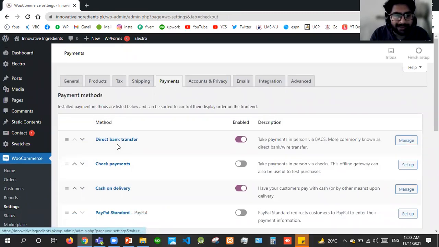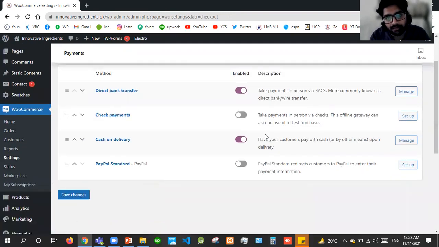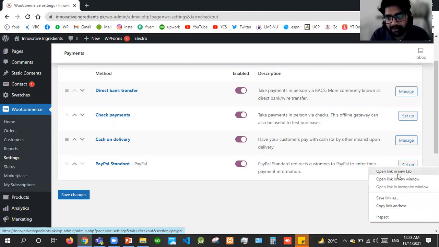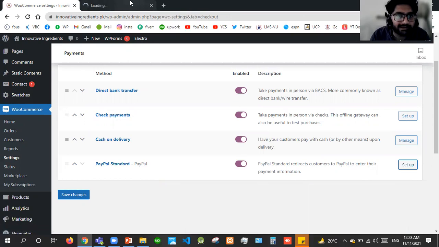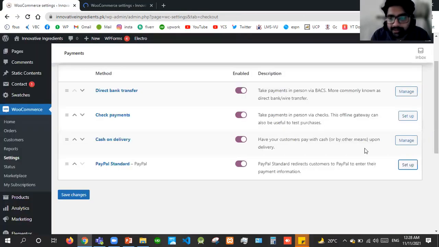Here we have direct bank transfer, check payments, cash on delivery, PayPal. These are standard, given by your WooCommerce. I can enable check payments or PayPal standard. Right now, PayPal is not working in my country, Pakistan, but if you want to set it up, you can go here and just click on setup.